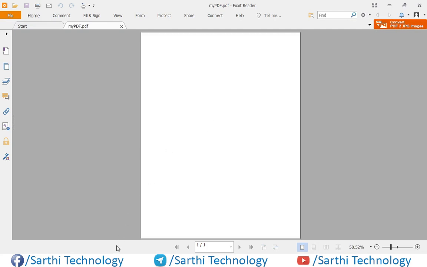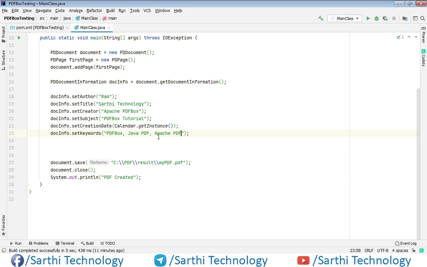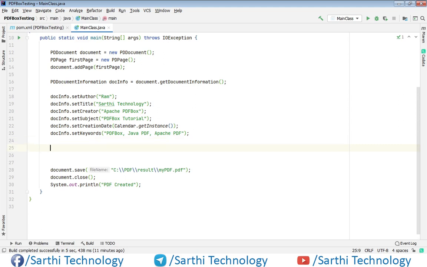Here you can see we have this project that we created in the last video. To put a password, first we need to create one key length. Key length will be 128, and this will be helpful to encode our PDF. So we will make it final.